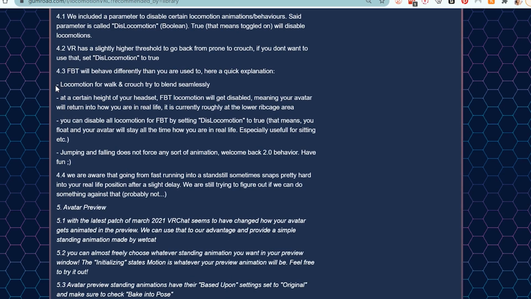So basically, some of the benefits of using this particular locomotion layer are that the locomotion for walk and crouch blend seamlessly with each other. This is one of my favorite features though. At a certain height of your headset, full body tracking locomotion will get disabled, meaning your avatar will return to how you are in real life if it is currently roughly at the lower ribcage area. This means it will disable your strange crawl or your prone animation.